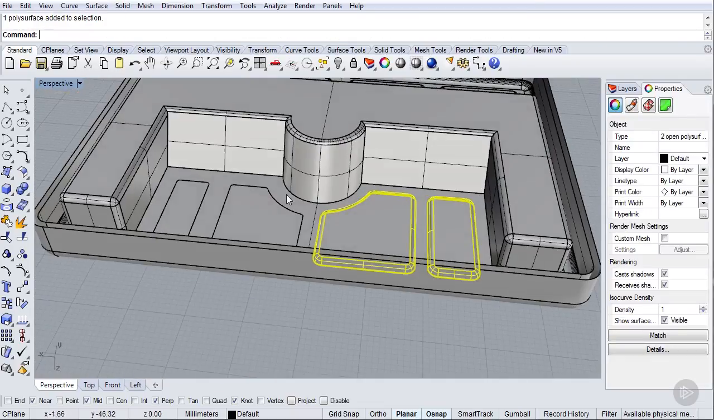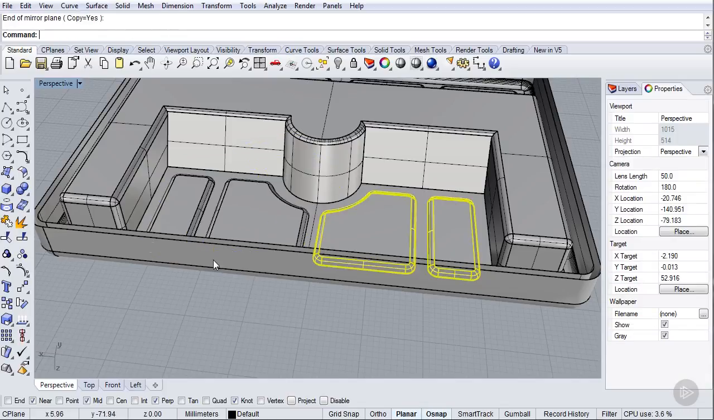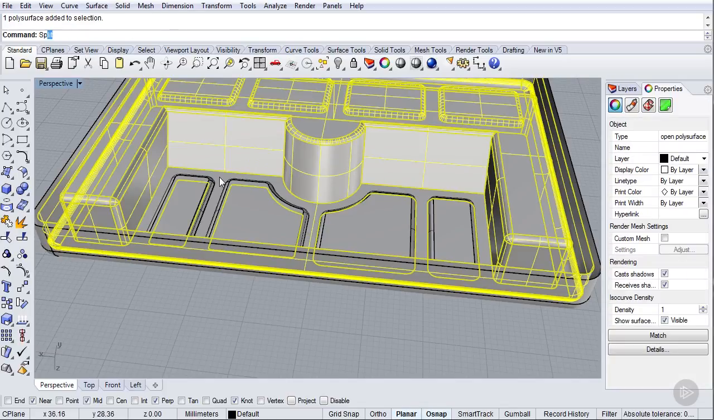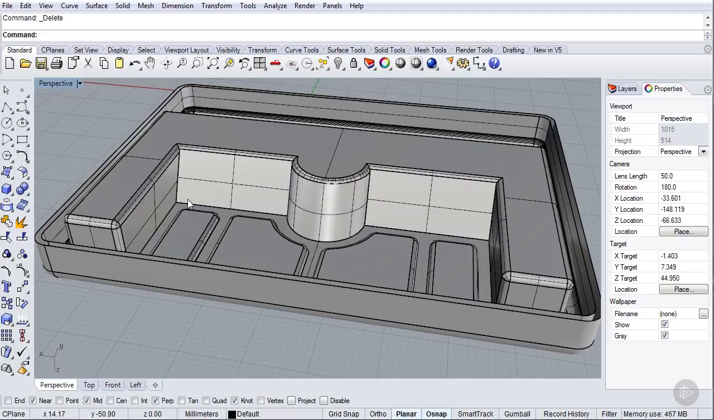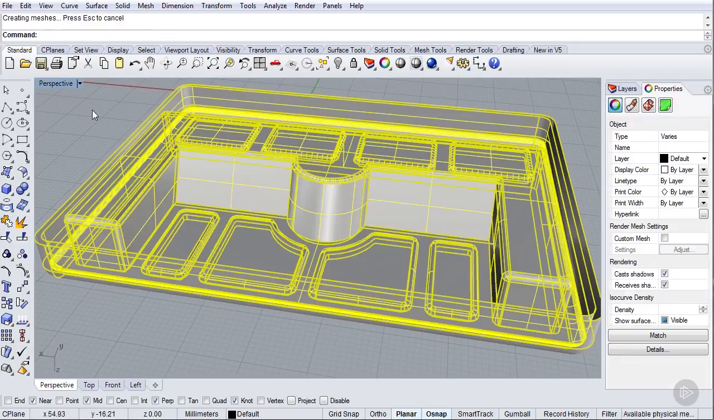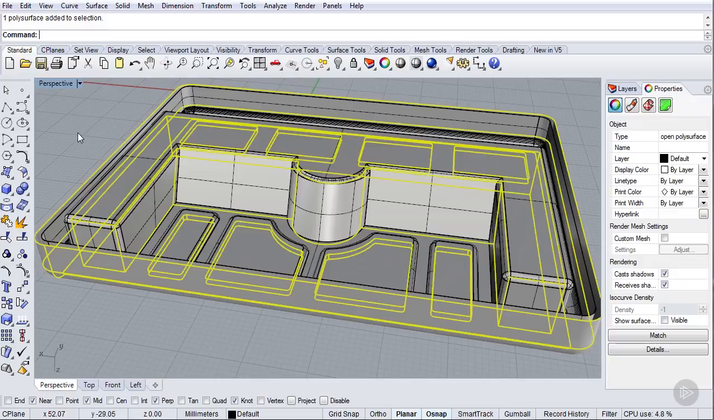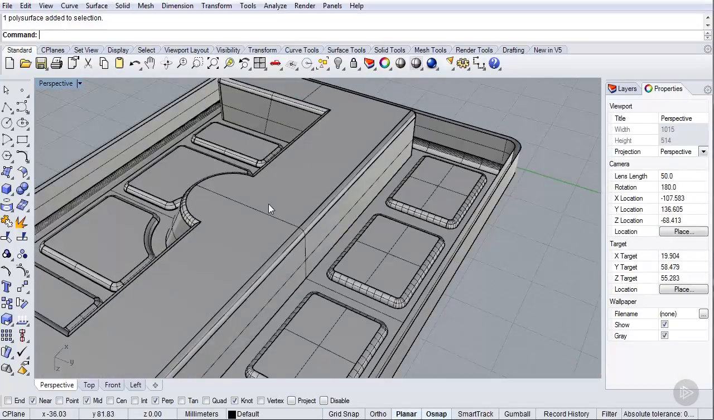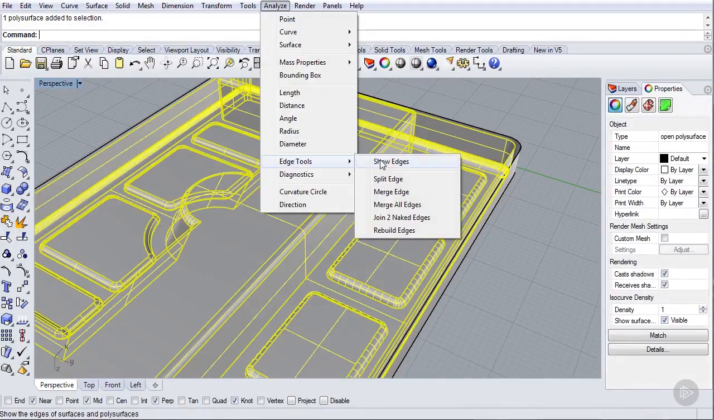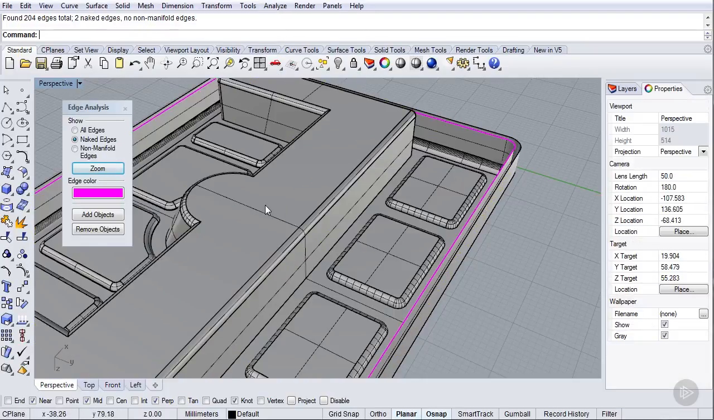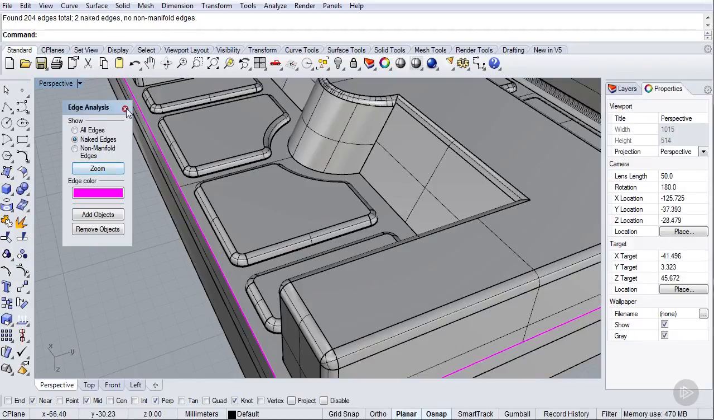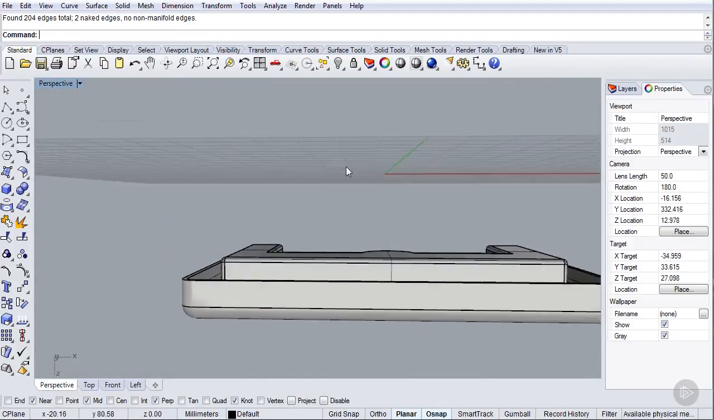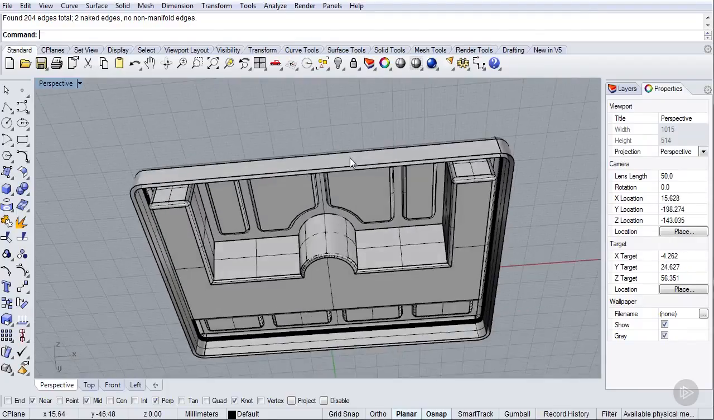So using these, mirror them over, pick this surface here, split it with these 2 new objects, hold down Control, click the piece you want, delete those away, Control A, join. Should now have an inner shell and an outer shell. Let's check our inner shell for any errors. Analyze edge tools, show edges. Has one edge around there, which it should do because that's not joined to anything yet. So that's very good news. That worked really well. So that's now our inner surface.